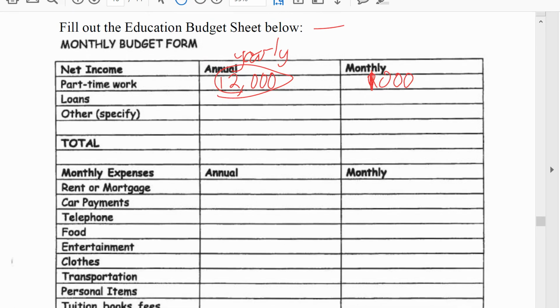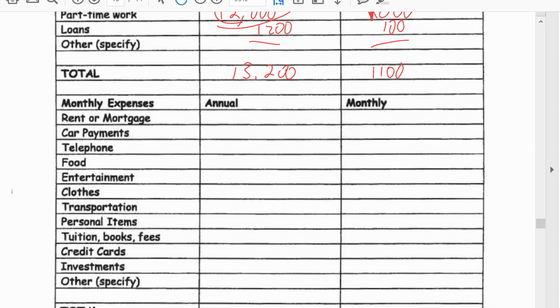Loans. Do I have any loans that I'm borrowing money from? Does the government giving me anything? Did you apply for any of that stuff? Maybe I'm getting $100. So that means I get $1,200 a year from the government. Specify any other money. I'm not getting anything else. So total would be $13,200 and $1,100. Okay.